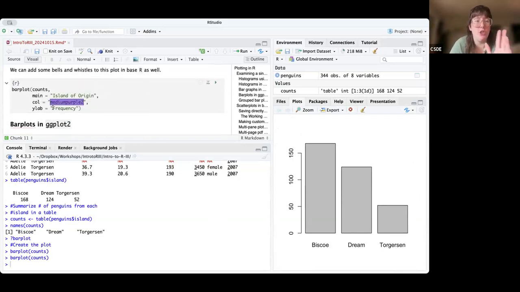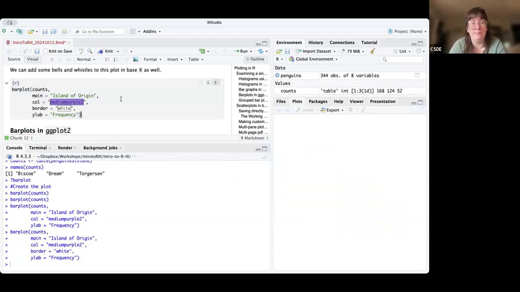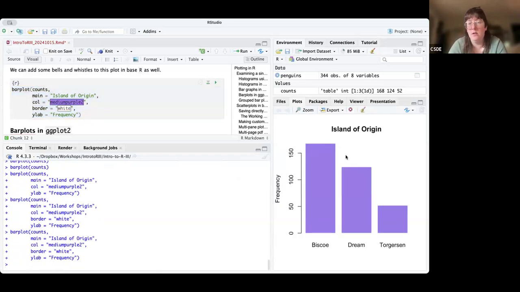If I want to zhuzh it up and also make it intelligible to someone else, I might add a main title, the island of origin of the penguin. I might add a Y label to say what this axis means, and maybe I would change the color of the bars. That changes the inside here. Notice that the col argument is the same argument we used in the hist function. If I want to change the outline, I would do that with the border argument. And if I run this, right, you can see now that the black line has been removed.